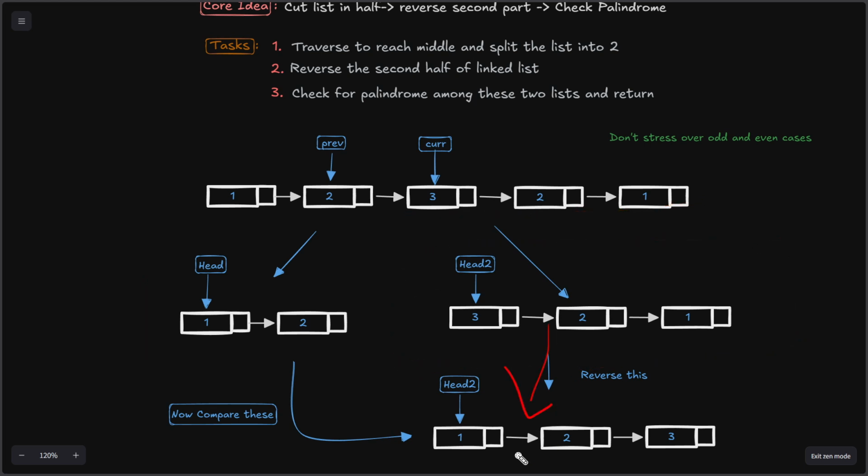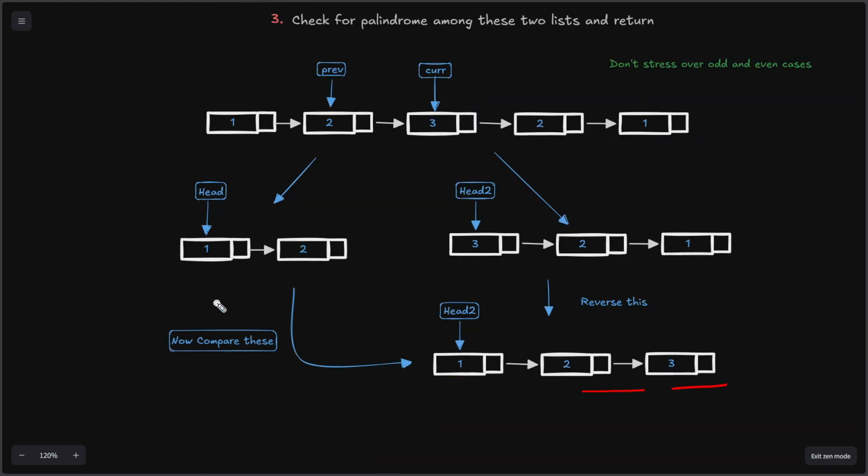We are going to reverse this, so we'll reach this list where we have 1 2 3, and this list has 1 2. So for head and head 2, we are going to compare them. We are going to move head, and then this one is left over, because this is going to be a palindrome by itself. Okay, so that should be the method.